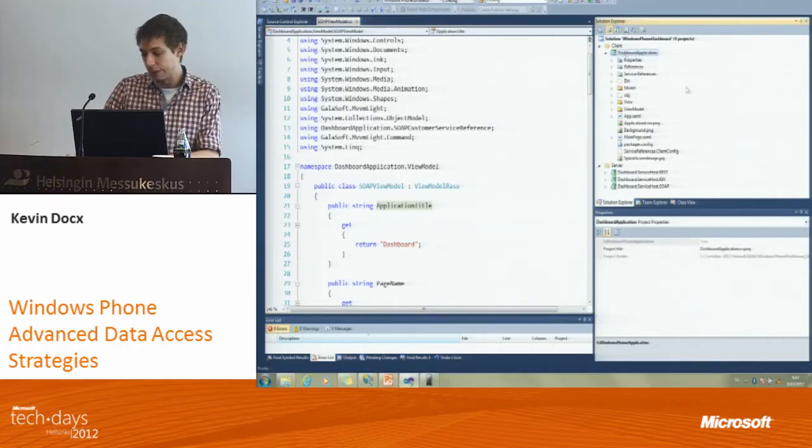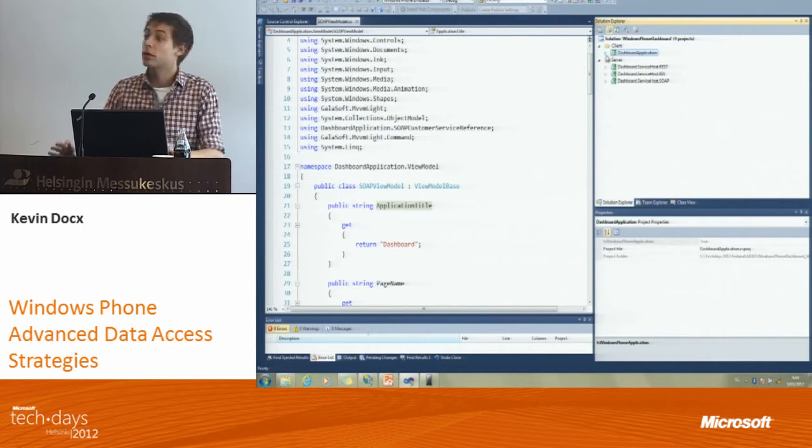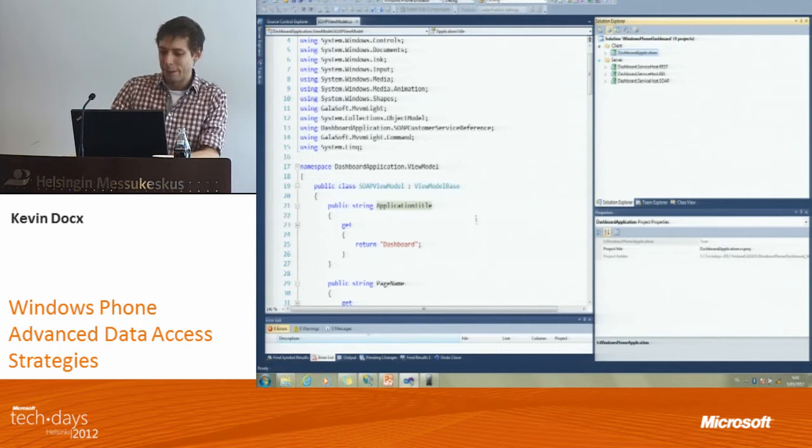Okay, so far for that tip. I don't have any affiliation with NuGet, by the way. It's just something I like to use.